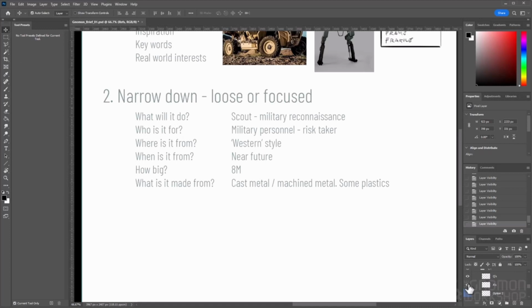Where is it from? Sometimes it can be useful to consider geographical location. I'm going for a Western military style, probably American, which is fairly standard, but you could similarly have something like the Moon or Great Barrier Reef, which would further drive the look and feel of the design. When is it from? I'm going for a near future setting for this design, and my ref gathering will reflect that, but it could be in the past or in the far future, for example.